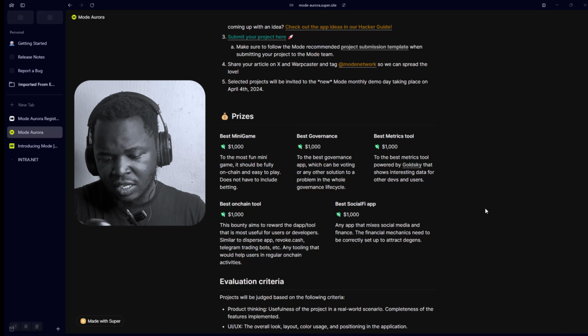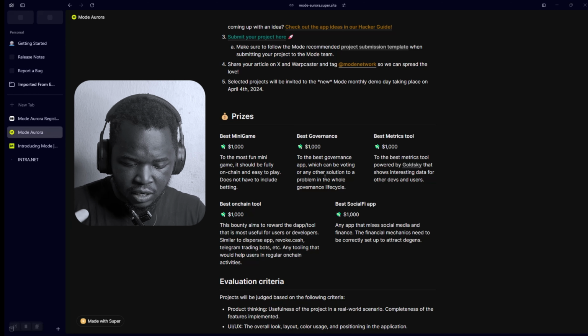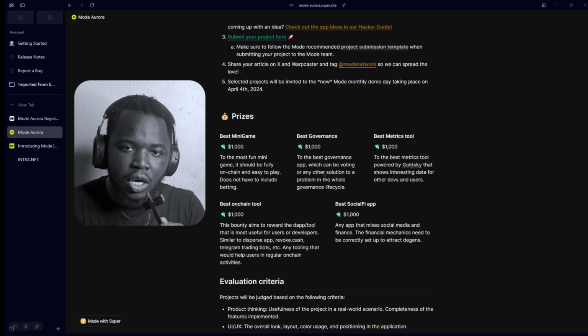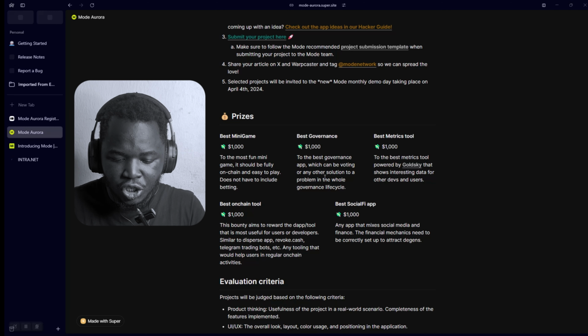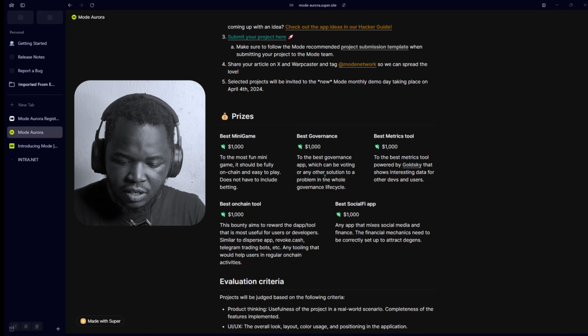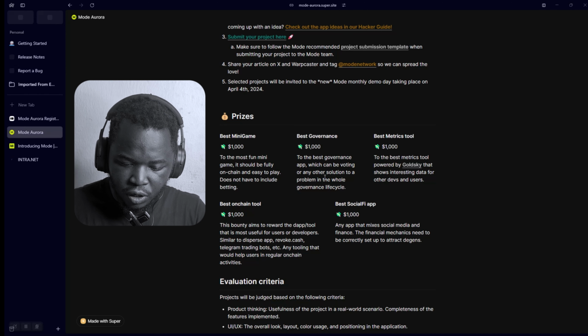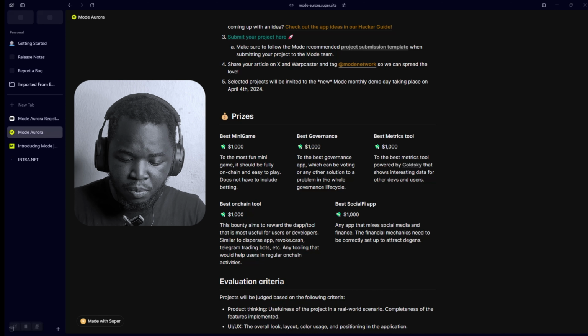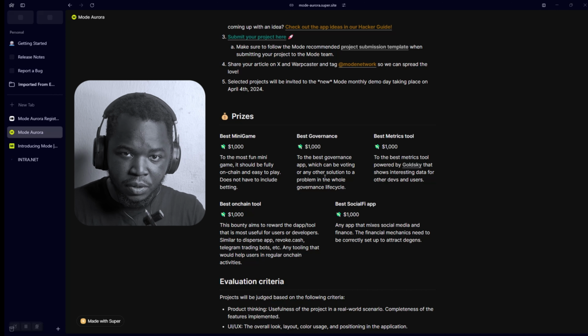And these categories do have a little bit of nuance. Let's walk through them one by one. For the mini game, build something fun, really small and on-chain. The game does not have to be a betting app. Feel free to shock the team, to shock the judges. Best governance: in this category, you can build something that allows you to vote, maybe a DAO can come in here or something, I don't know.